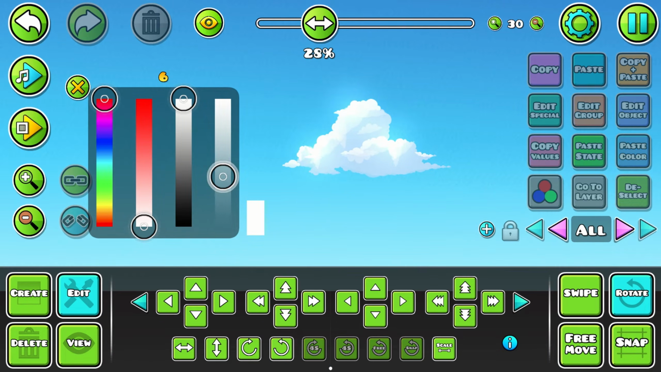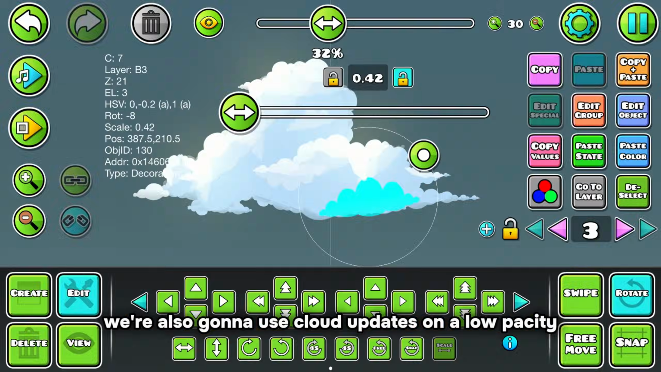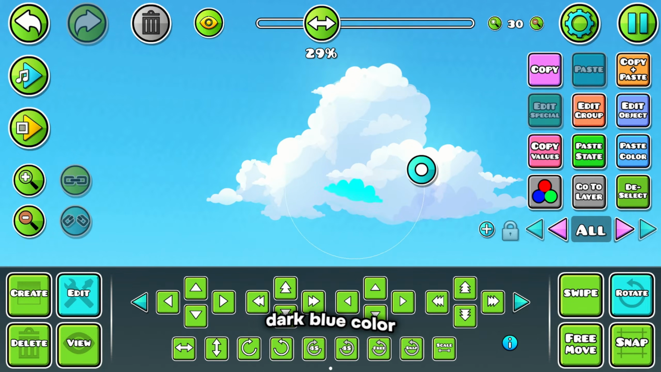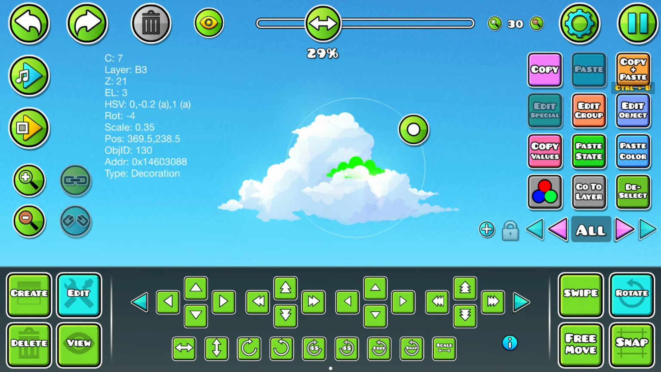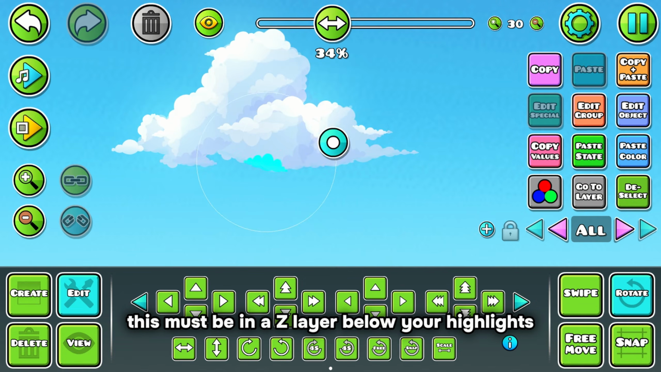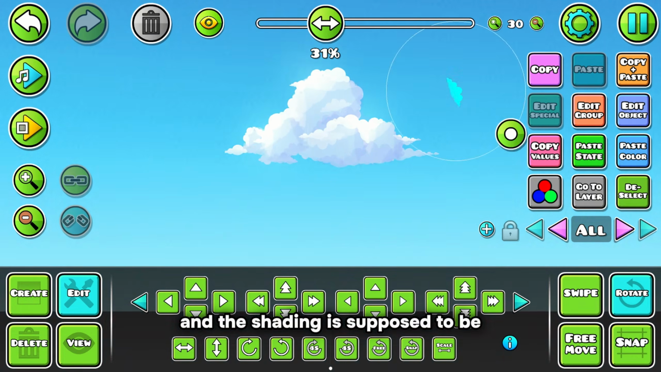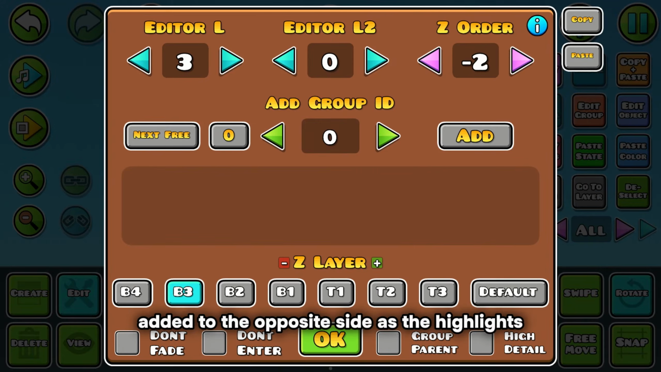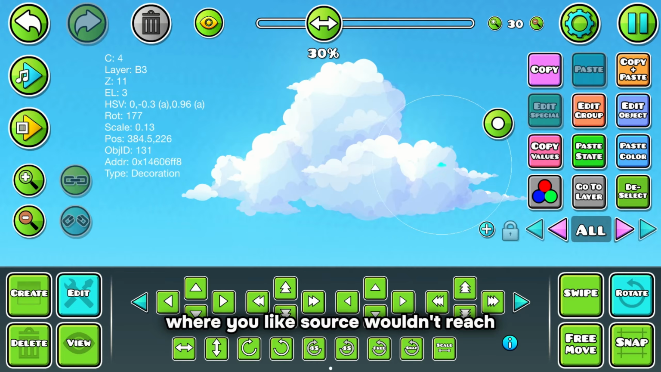Step 8, shading. For the shading, we're also gonna use cloud objects on a low opacity dark blue color for this time of the day. This must be on a Z layer below your highlights, and the shading is supposed to be added to the opposite side as the highlights, where your light source wouldn't reach.